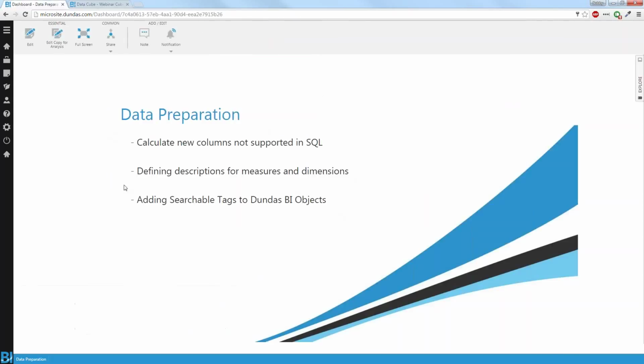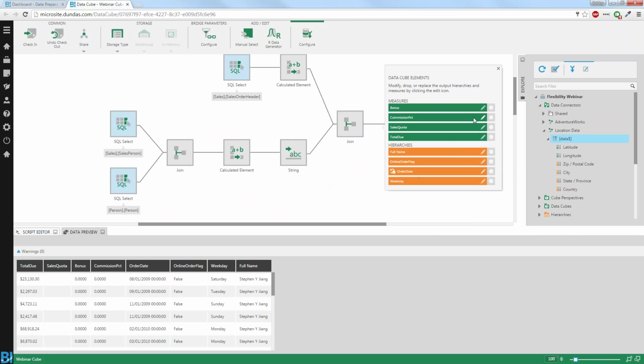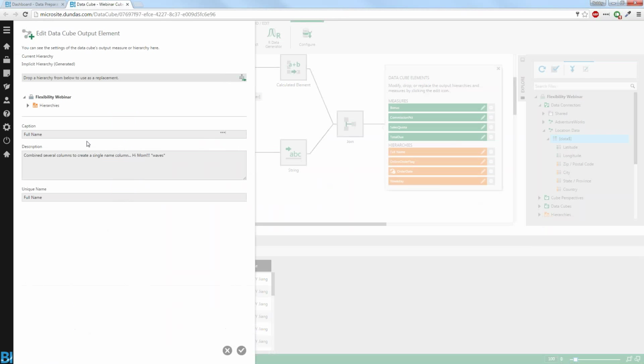I'm going to leave this open. So defining descriptions for measures and dimensions, this is actually applicable to what we were just looking at. When you have your processed result, you can modify, say, something like full name and modify the actual description. So here I'm saying, I've combined several columns to create a single name column. Hi Mom, waves. That's just me letting you know that this isn't something that is being pulled from the database. I'm adding something ridiculous to let you know that I've added it here.